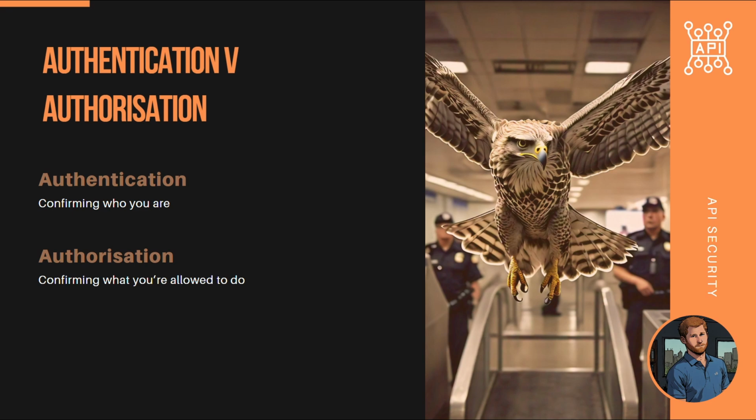Authentication is validating who you are, so do you work in this office? Awesome, come inside past this security gate. Authorization is really more about what you're allowed to do when you're in there. So anyone can go into the bathroom, but are you allowed to mess around in the server room? Can you go build a robot in the top secret robotics lab?